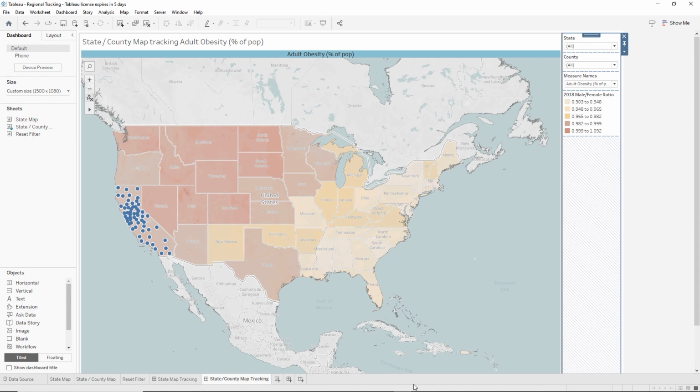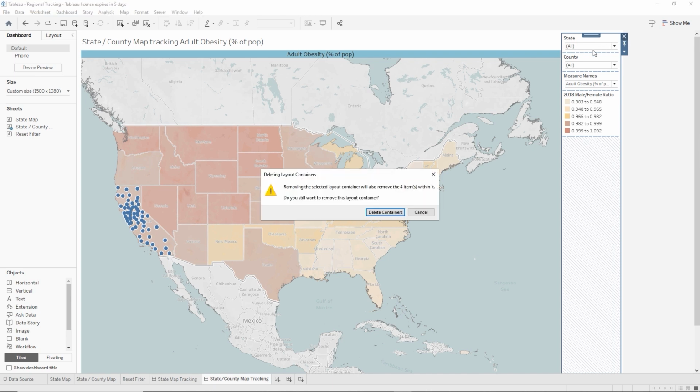Now, the thing about it is, you'll notice that these filters on state county map tracking, they are not updating. This is a different kind of filter. So they're both saying all, and that's not the case. And so the thing is that if you're going to do a filter on a hover action, I would suggest getting rid of the filter that the hover action is controlling. So I'm going to just remove this state filter from the dashboard. Now, I could always bring it back.